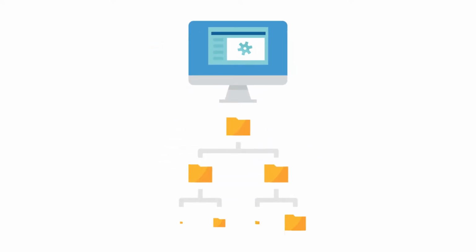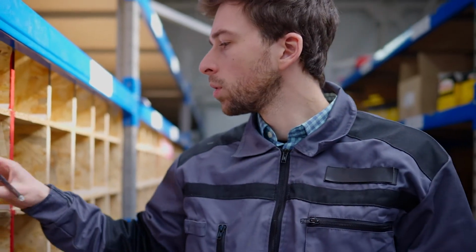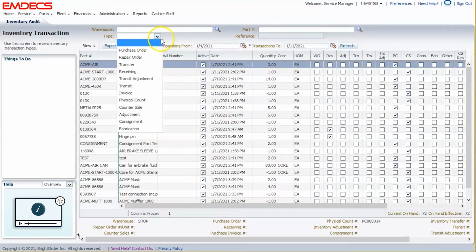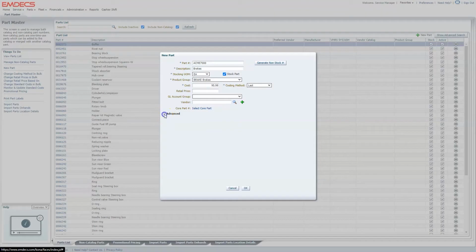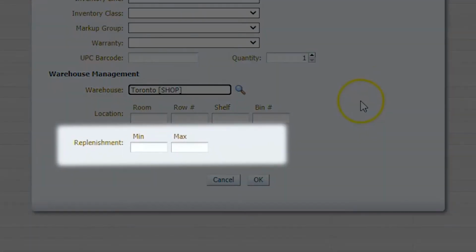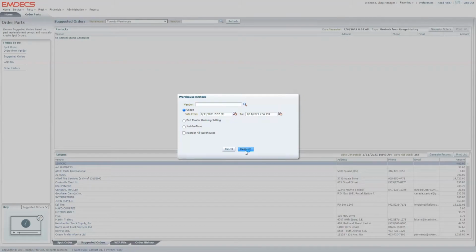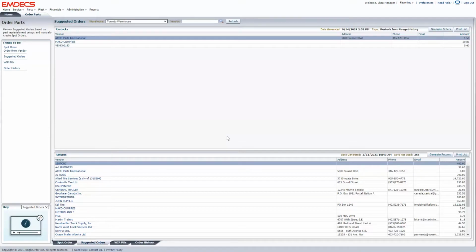Isn't that what computers do best? It's amazing how many shops still don't keep track of their inventory. EMDECS has the tools expected by professional shops these days to manage your warehouse operations. You can set up replenishment parameters and have the system generate orders for you whenever you want, to ensure you always have the parts you need when you need them.